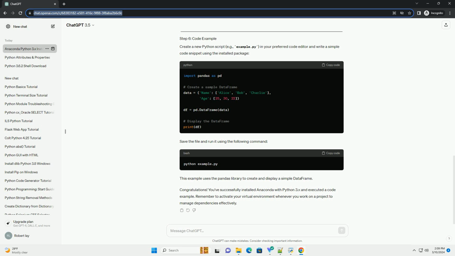Now that you have Anaconda with Python 2.7 installed, let's create a simple Python script using Spyder. This example script prints a message and displays the Python version. If everything is set up correctly, you should see the output in the console. Remember, it is highly recommended to migrate to Python 3 for ongoing projects due to the end of support for Python 2.7.